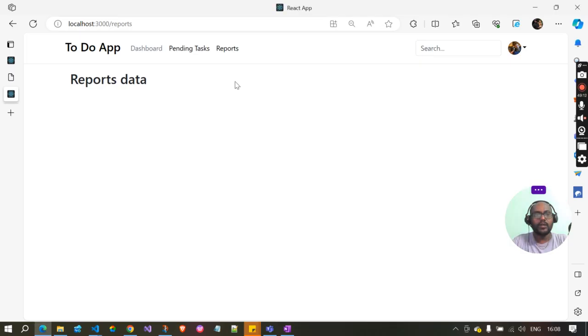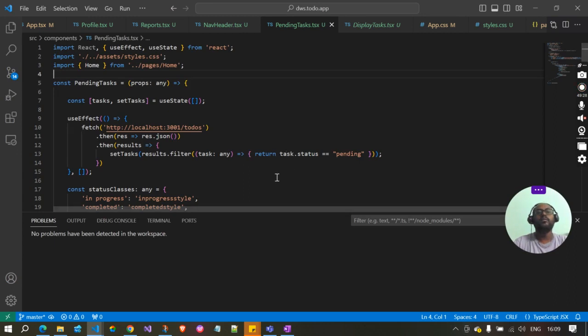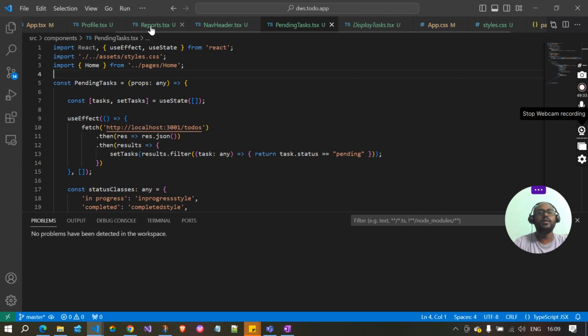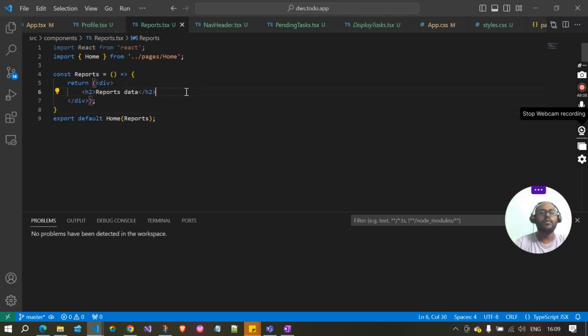So this is done. Reports. Let me show you one thing. I want to distinguish the report here in a table manner. How many pending tasks are there? How many completed tasks are there? How many in progress tasks? That's very simple. Okay, let me take 3 cards. Where is that reports? Yeah. Let's have.